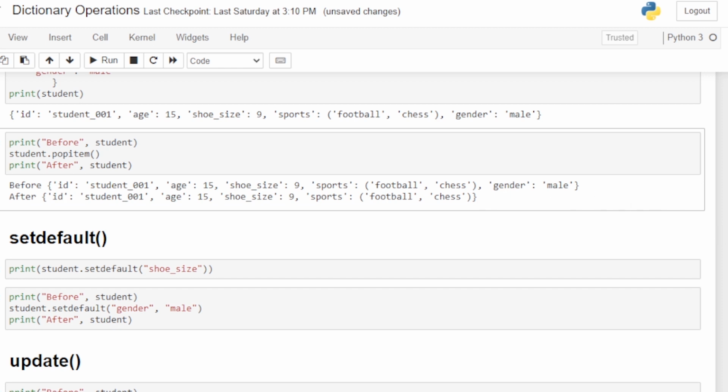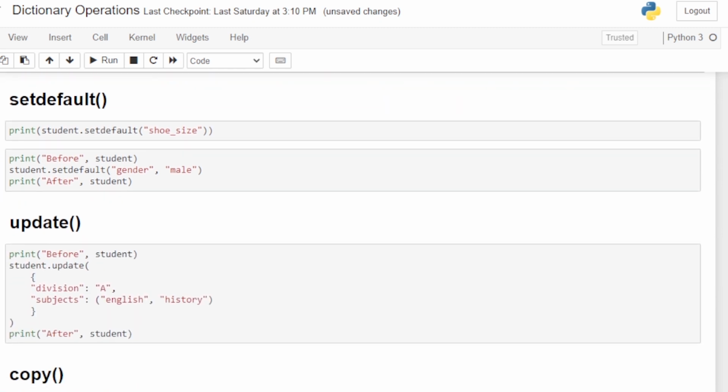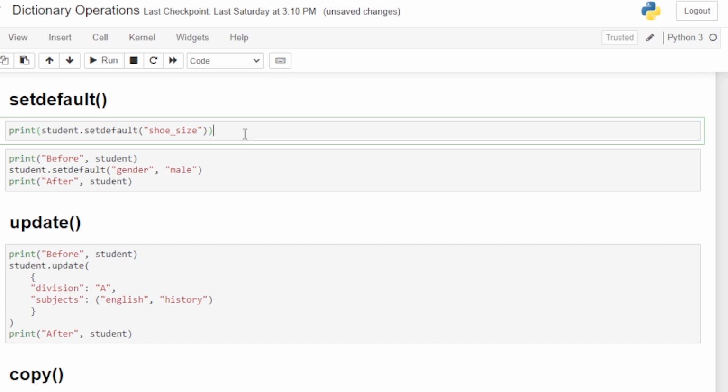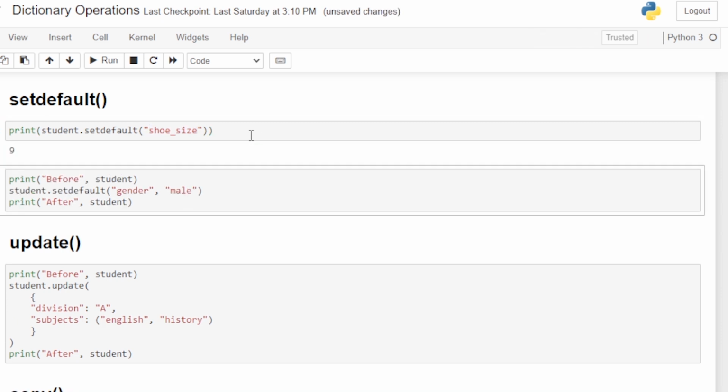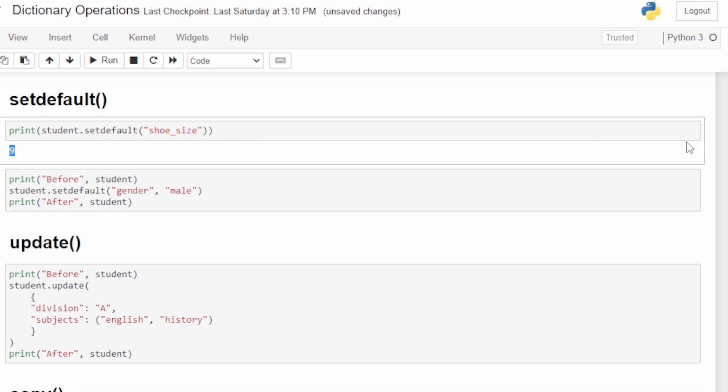Now let's move to the setdefault method. The setdefault method is used in two ways. The first way to use the setdefault method is that you can use it like the get method. That means we just need to provide the key name to the setdefault method and it will return us the value of that key, which is 9. So this is the one way.